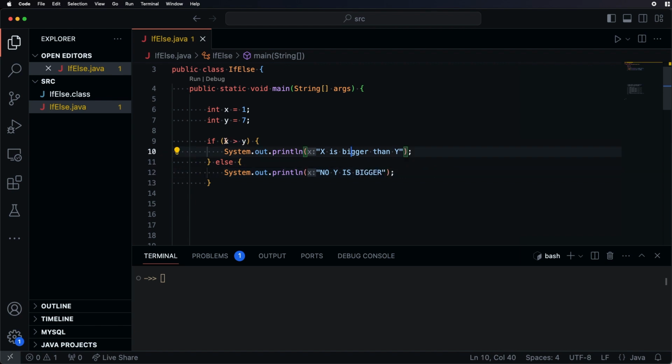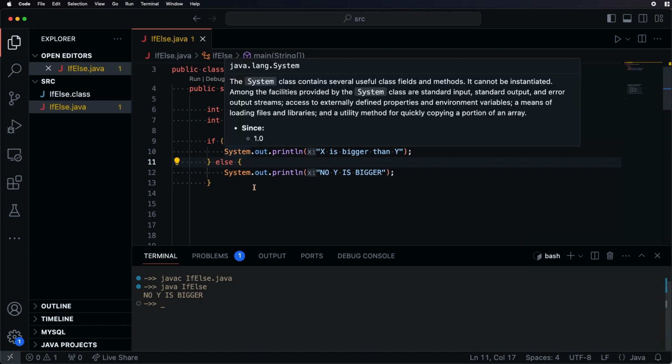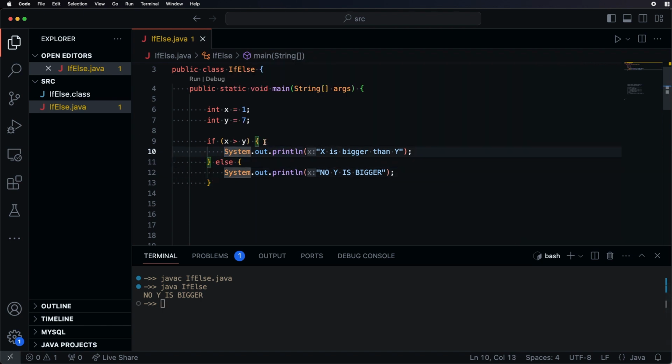So now what we are checking is, is the value stored inside of the variable x bigger than y? If that is true, we're going to print this out. If it's not, we're going to say y is bigger. If I were to execute this, okay, as you can see, 1 is not bigger than 7. In that case, this part did not execute and it automatically printed out, no, y is bigger.